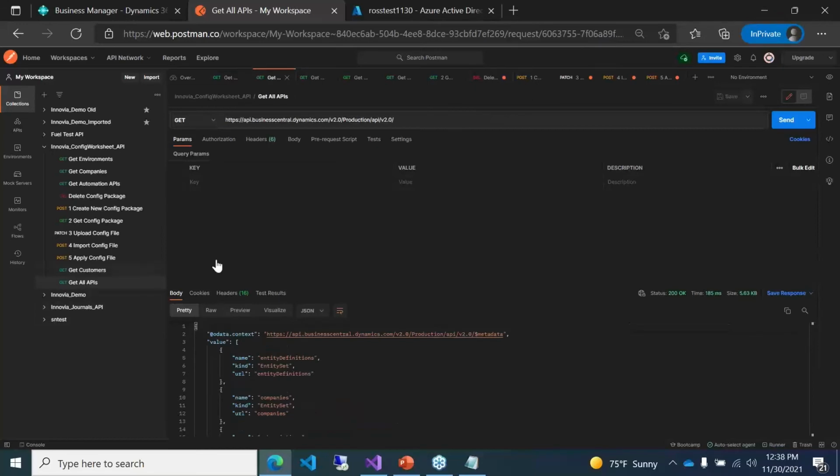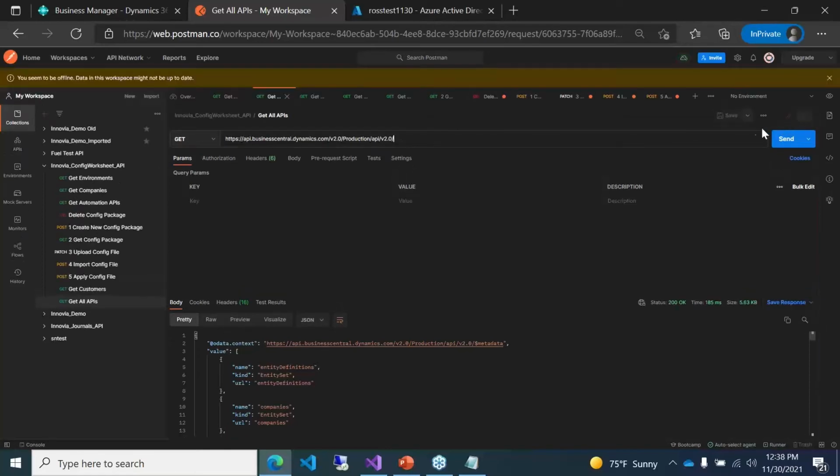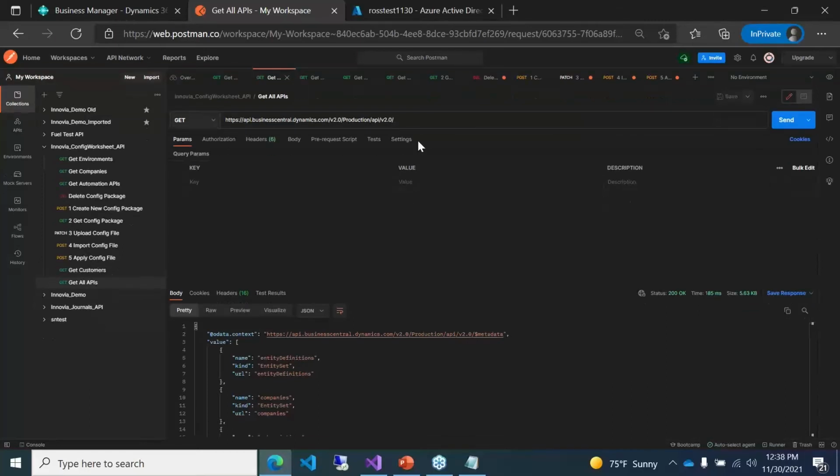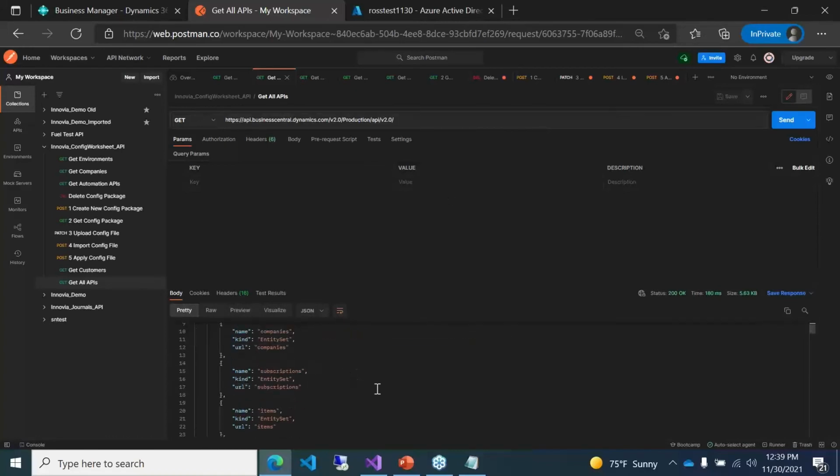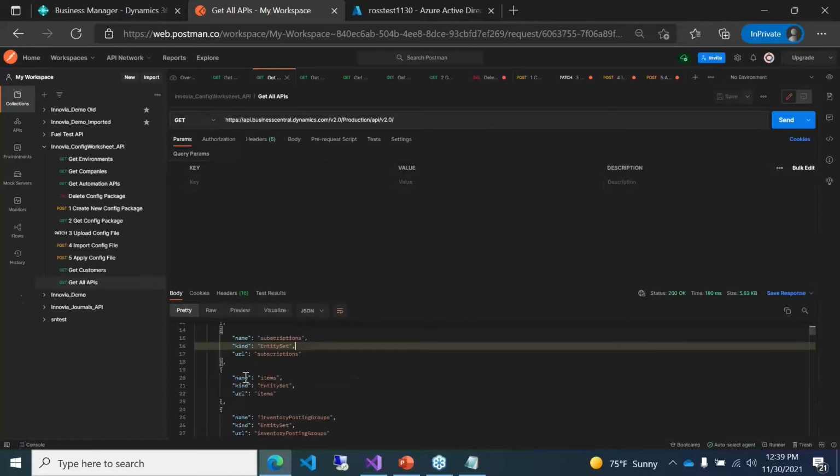And just so you know, there's the other API here, because we're not going to be concentrating on the standard APIs, but here's how you get a list of the standard APIs. And here's my list of standard APIs.